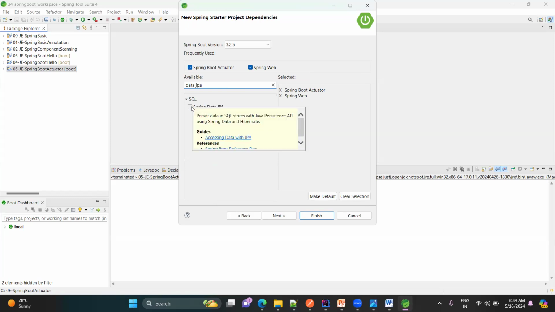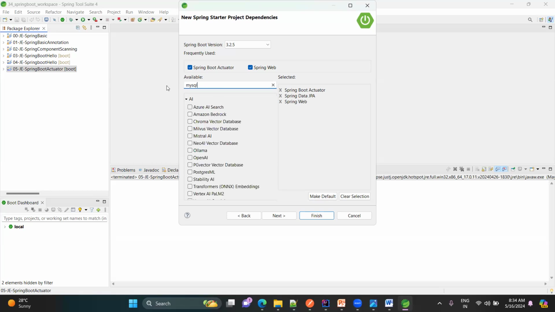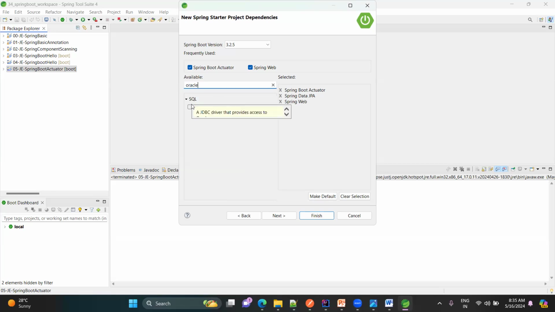Spring Data JPA: persist data in a SQL store with JPA using Spring Data and Hibernate. Here, which database do you want to communicate with? If you want to communicate to MySQL, you should add the MySQL driver. And if you want to connect to Oracle, then we should add the Oracle driver. That means the database should be available on your local system. After installation of MySQL, only then can I communicate with my MySQL.